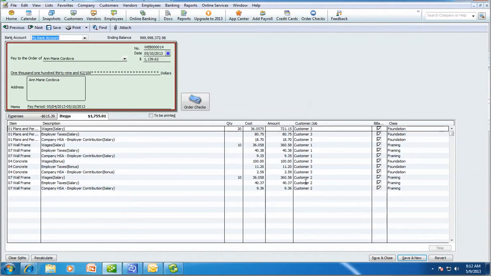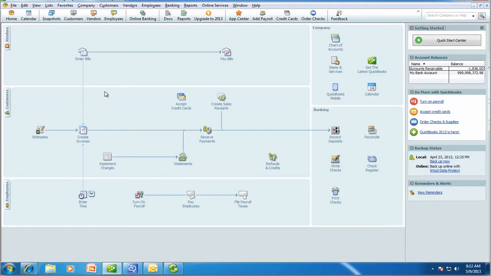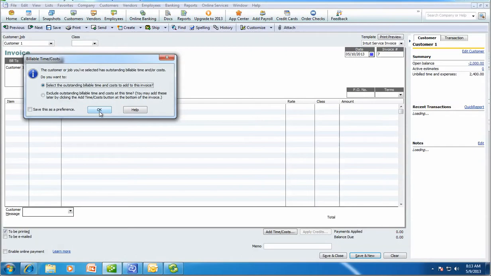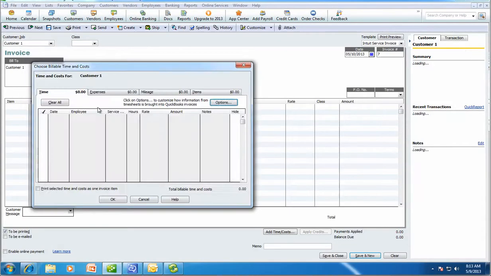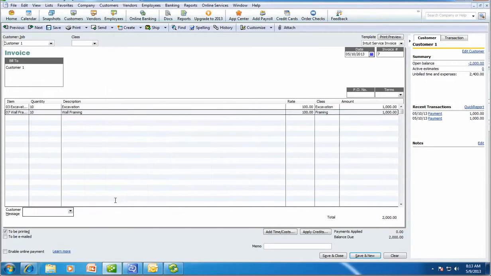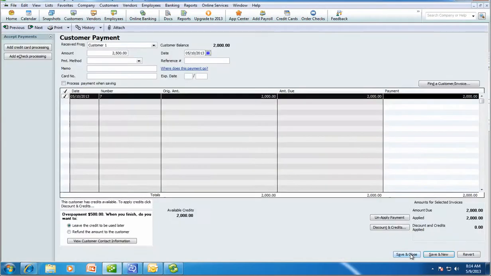Now let's go create an invoice for the customer. Select the customer you want to invoice, and select the outstanding billable time and costs you'd like to invoice based on the work that Anne Marie did for this customer. Later, receive the payment from the customer.